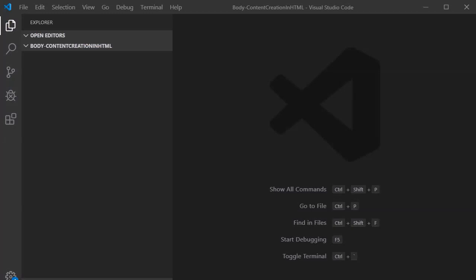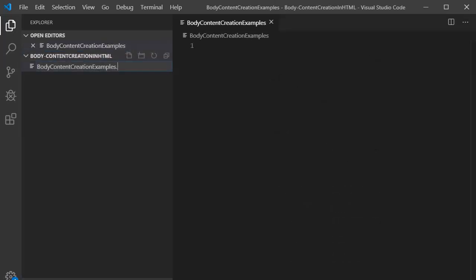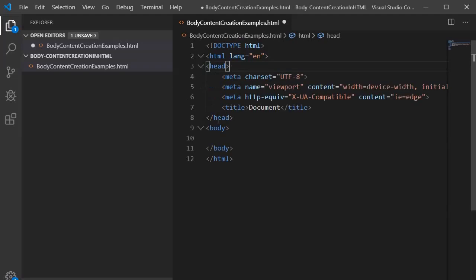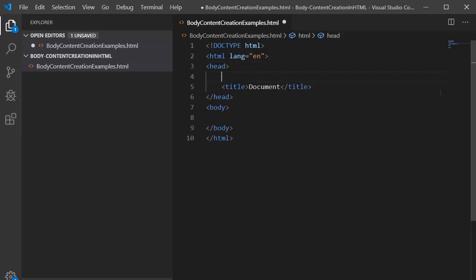So we are in Visual Studio Code. Now we will create a file, and here we will name it body content creation examples, with the HTML extension. Once that is done, let's write some code. To generate the code, if you remember, I told you to use the snippet. So you need to write html5 and select that. Then it has generated the HTML document for us, so we will use it as a boilerplate, and then we can proceed further to write the HTML code.